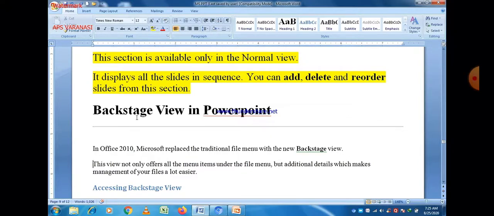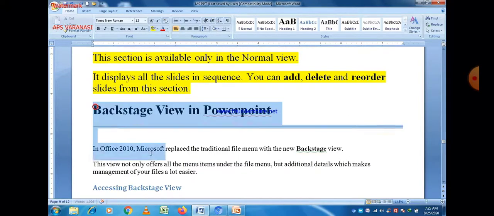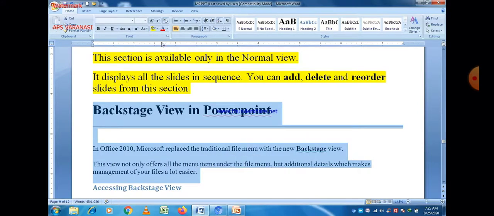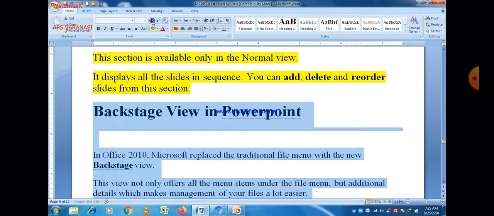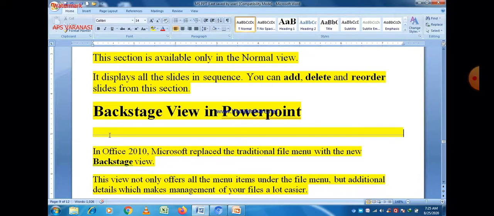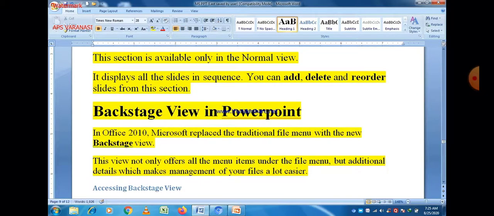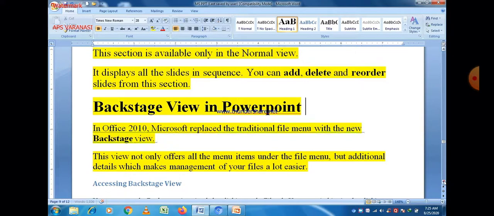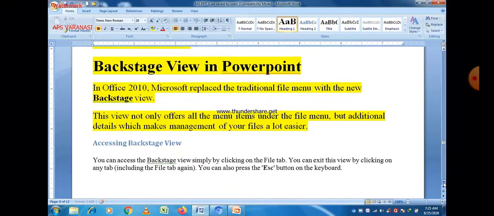This view not only offers all the menu items under the file menu, but additional details which make management of a file a lot easier. So that is the main advantage of using MS PowerPoint 2010. This option is not available in 2007 or 2003. So it is only available in MS Office 2010.